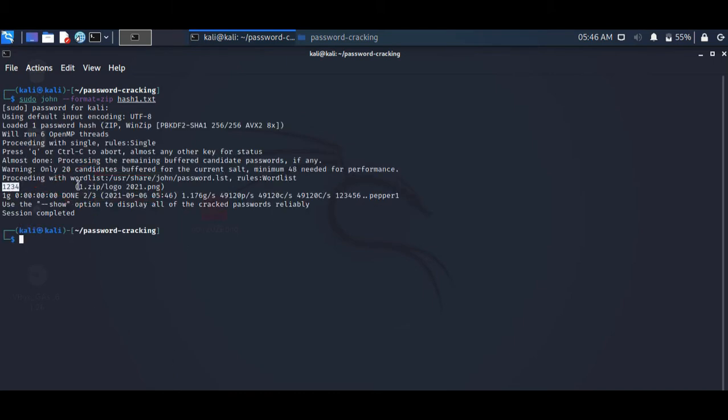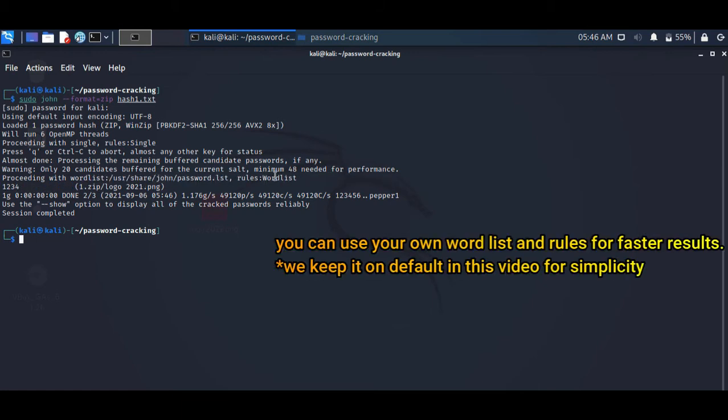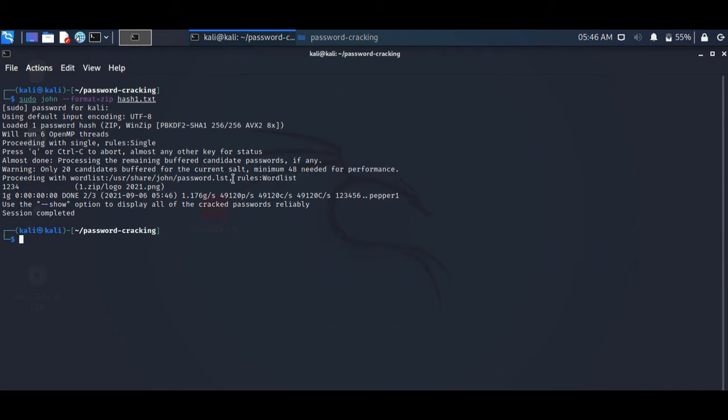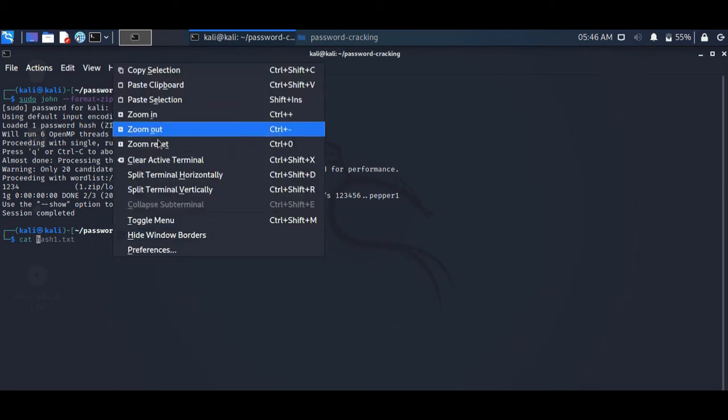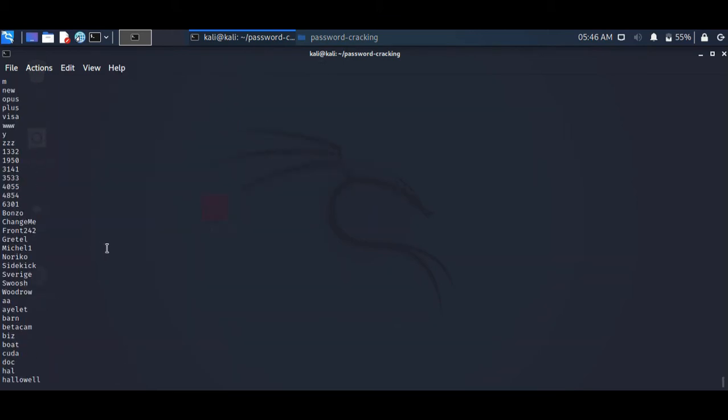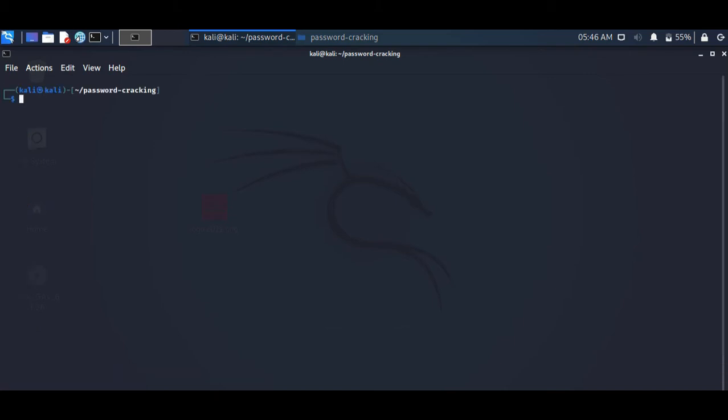It found it quite fast because it's an easy password. That's the word list that it used. You can change to your own word list, and that's a set of rules to try a combination in order to find the password. Let's take a look at the list. Copy, paste. So that's the word list that is used, but it doesn't mean that those are the only words you will use. You just try many combinations using those words. You can fine tune as you want.